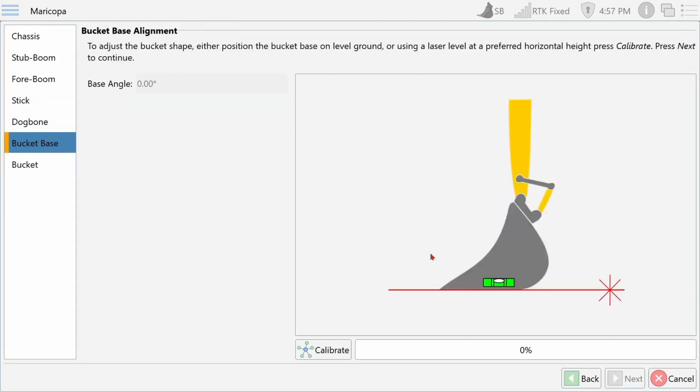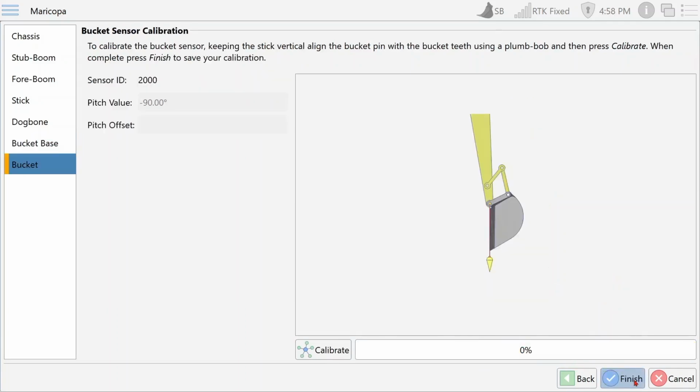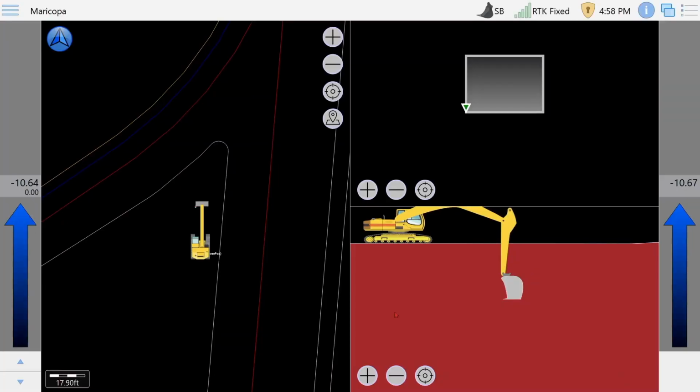I will start with the bucket base. Get the flat bottom of the bucket level and select Calibrate. Once calibrated, select Next and get the teeth plumb with the bucket pin and press Finish. Repeat this measurement and calibration routine for each bucket the machine will use. If needed, you can return to the start of this video and pause to see a full list of features and bug fixes in GRADEMETRIX 1.81.